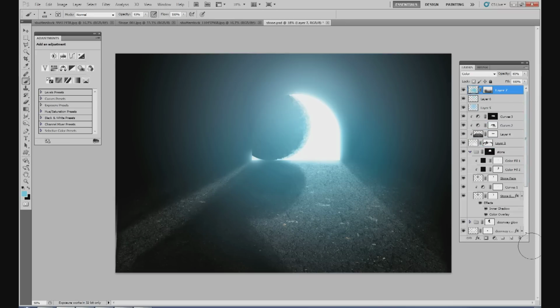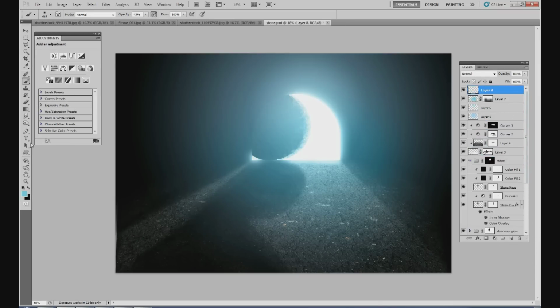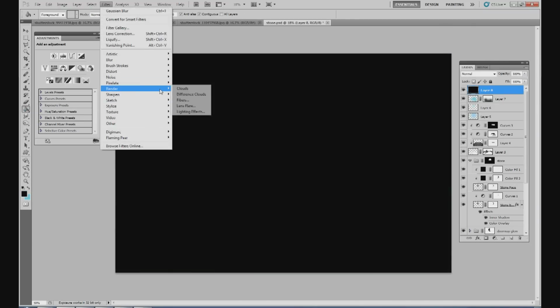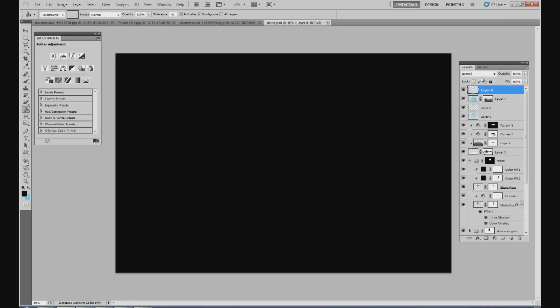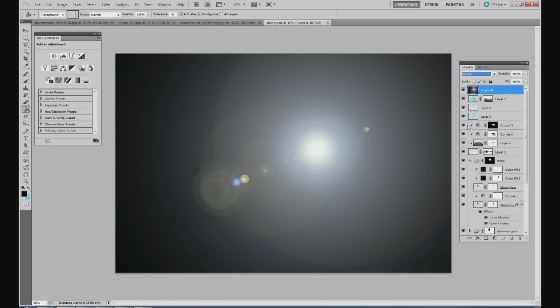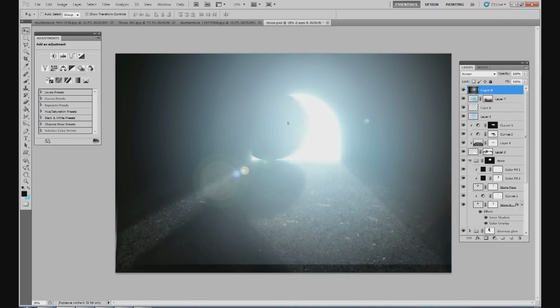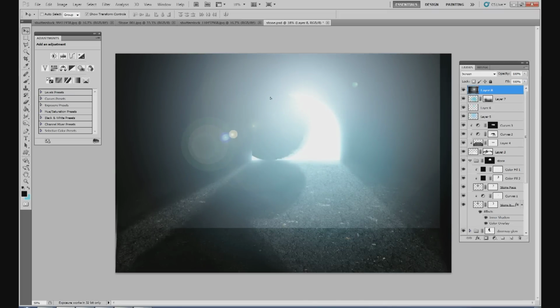Alright, next thing we're going to do, go to the very top, create a black layer, fill it with black, and then go to Filter, Render, Lens Flare, do your 105 millimeter prime, change your brightness to about 125 or so, and put it pretty much in the center of the picture. Change it to screen, and we didn't get it right. We need the lens flare to be pretty much right there on the edge of the rock.